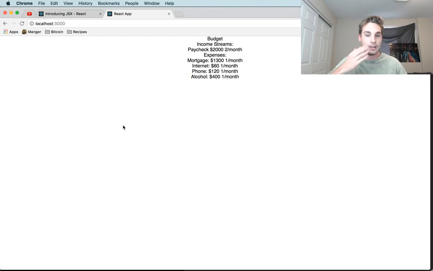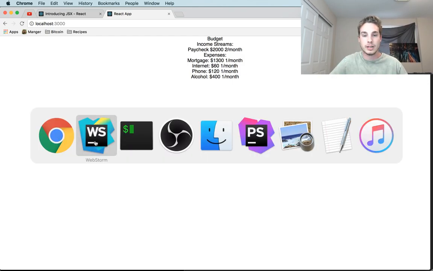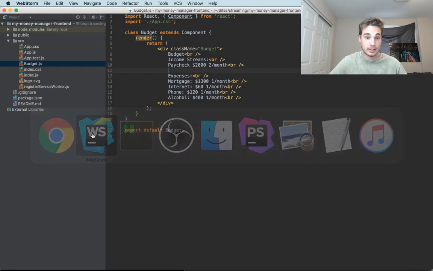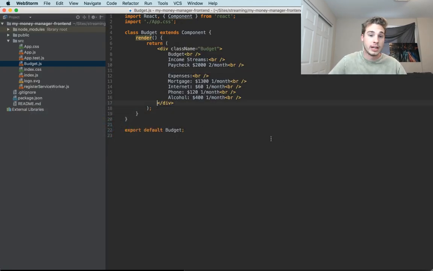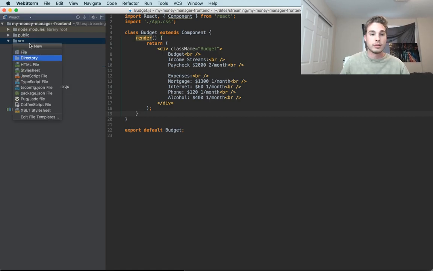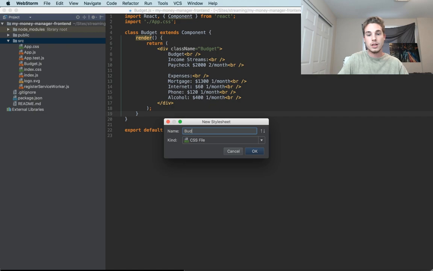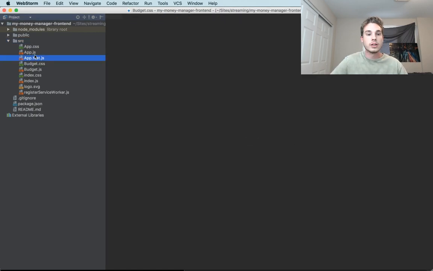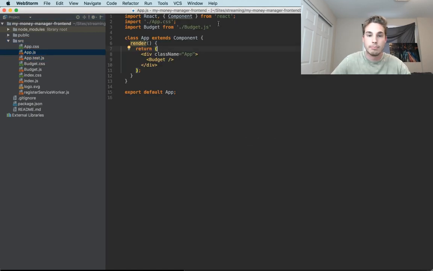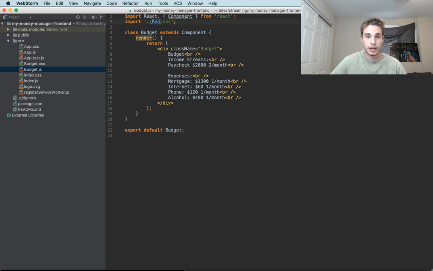So there we go. We've got a budget with an income stream and some expenses, but it doesn't look great yet, does it? So let's go and style it. We need to create a CSS file, and let's call it budget. And if we look at the app.js file, we can see that it imports app.css from this file here, and that's all we need to do to get style sheets in a React component. So we're going to go to our budget, and we're going to import budget.css, which we just created.